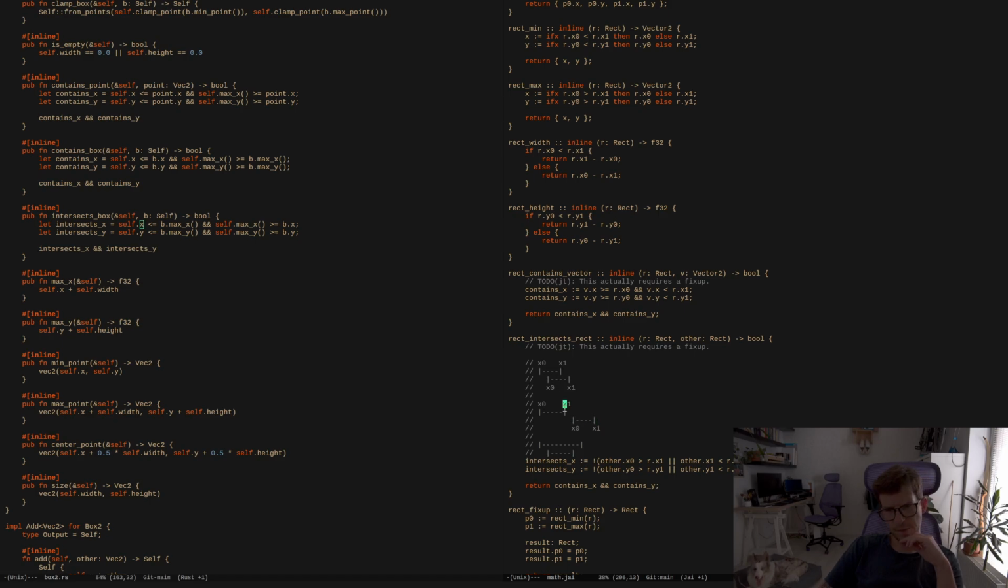And this has to be... I guess this makes sense. Yeah, I like this formulation more. I'm just gonna type that one in. So this is like, you know what, let's just do r x0 is smaller or equal to other x1 and r x1 is greater or equal to other x0, and we repeat that for y.